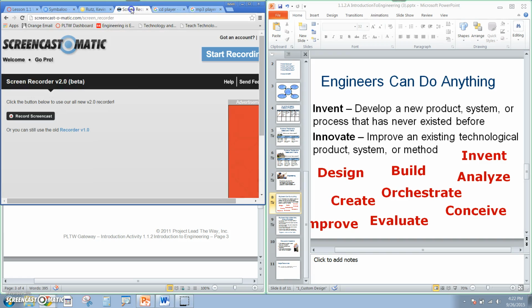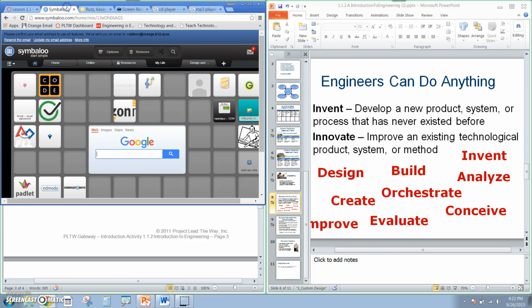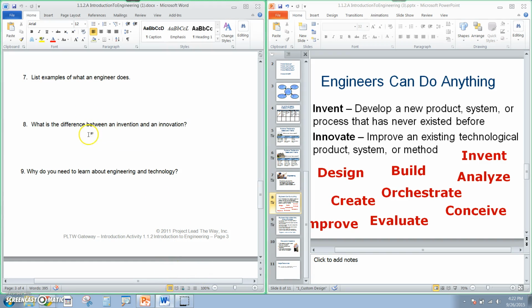So just to go back really quickly, summarize this. Difference between an invention and an innovation. An invention is entirely new, and an innovation is an improvement on an invention.